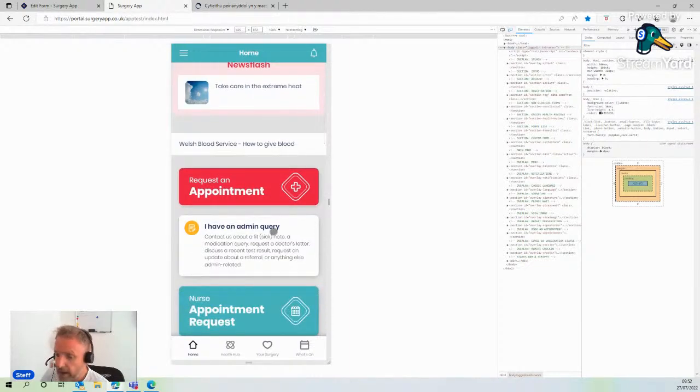Any forms you have built in the app will automatically be duplicated in the website as well. Right, okay, so next we go on to admin queries. It's very important that we cover this for patients, because around 40% of calls coming into you guys relate to admin requests.